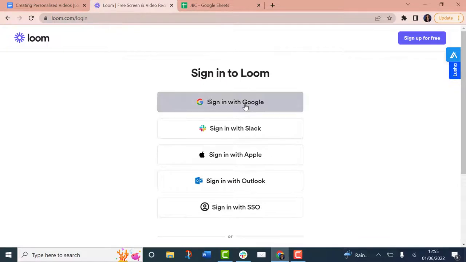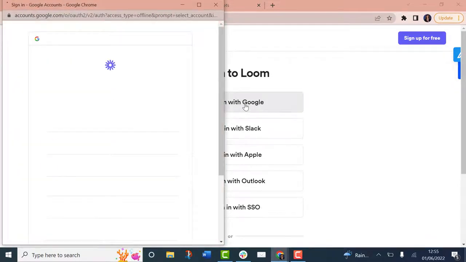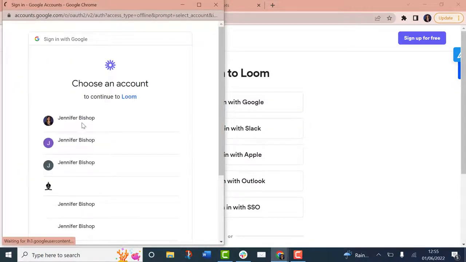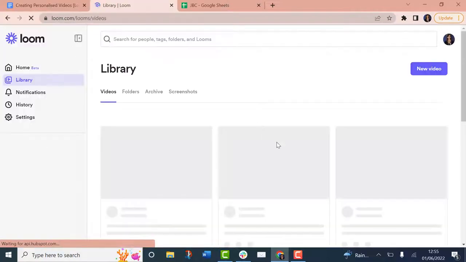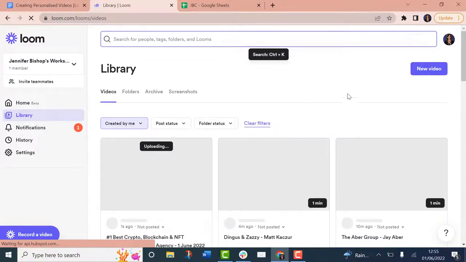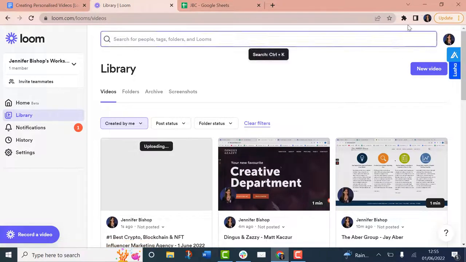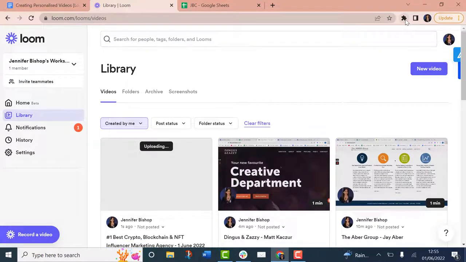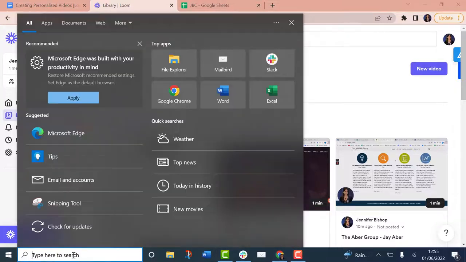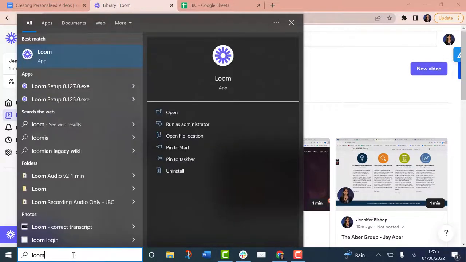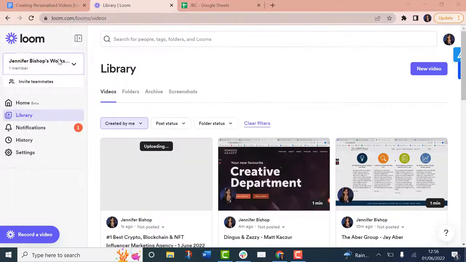I've created my account with Google, so you just log in with your Google account. And then when you're inside, you want to download the desktop app, so you can have a Loom Chrome extension up here in your Chrome browser, but for the purposes of this training, you would need to download the Loom app. So once you've downloaded, it should show up in your workspace here as the Loom app. I'm going to open that.